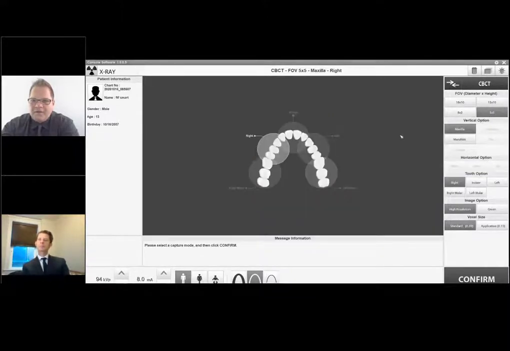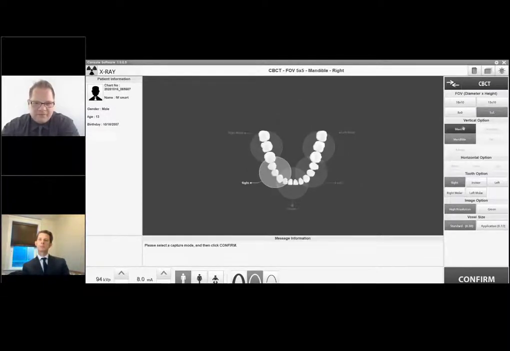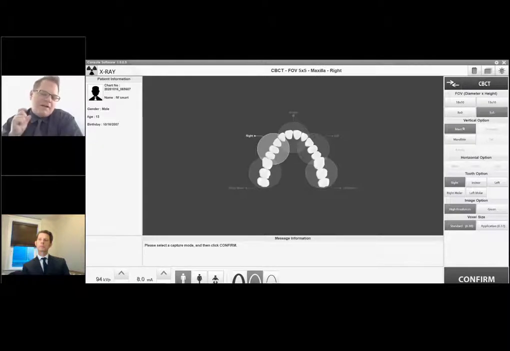And then 5x5 there. It's really easy. You just click mandible or maxilla, and you're focusing in on the specific tooth that you want. So we click upper or lower, and then under tooth option, you pick the area. So right incisor, left, right molar, left molar. Whatever tooth you're going for, you just simply click the area it falls in and select it. It's really, really simple.